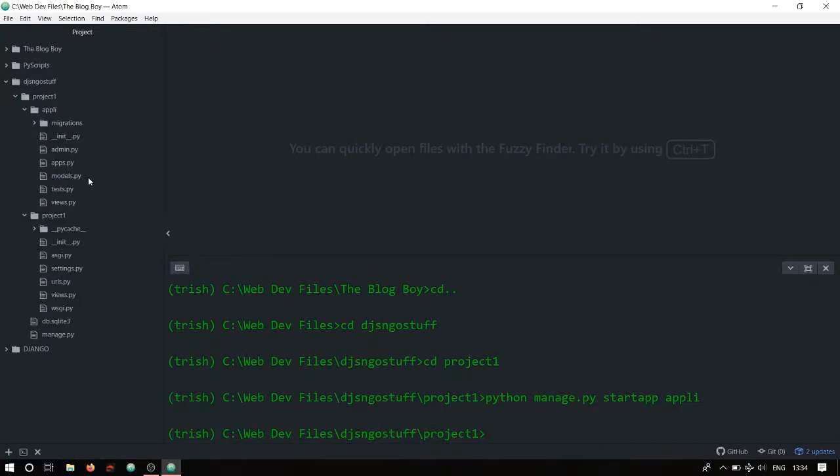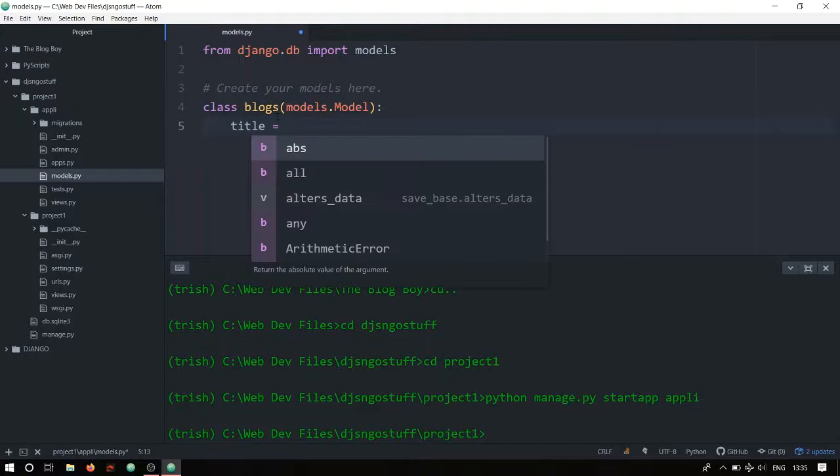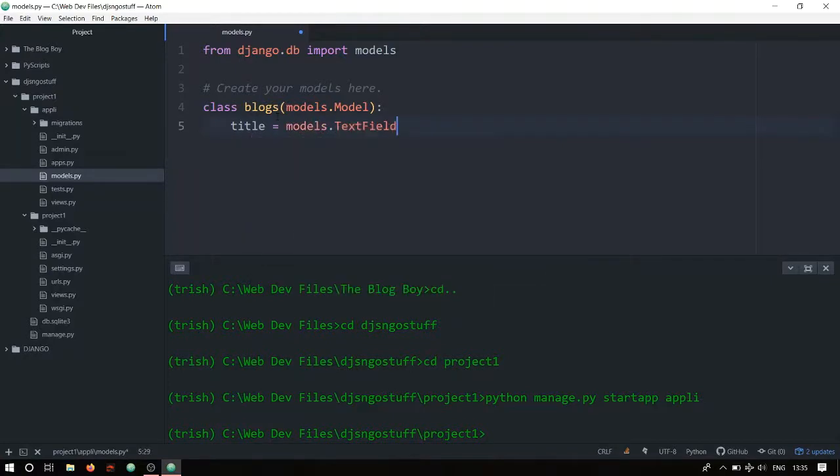Then close that and go inside your models.py. As you can see, you already have models imported, but if it is not imported, you can just say from django.db import models. Next up, you're going to create a class. We'll call it blogs, and inside blogs I'm going to have, of course, models.Model. People who have worked with Python know what I'm doing right now. Inside the class I'm going to create a small title for our page, and that'll be a text field, so models.TextField, which is a function.